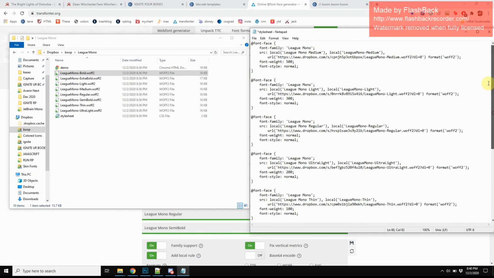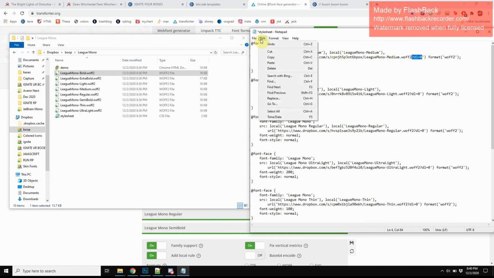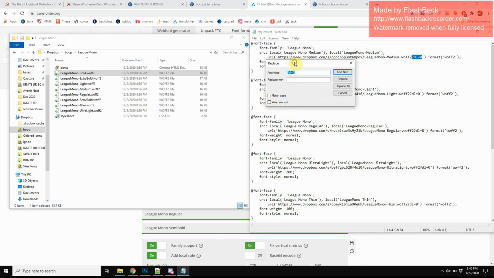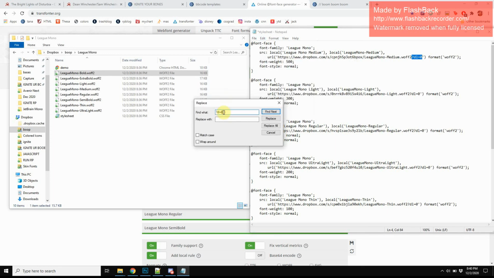Are we done? Not yet. Almost though. Like this is the easy part. Now we're gonna take the last 1, 2, 3, 4, 5 characters of the links, right? Which is gonna be the question mark dl equals 0. So we're gonna go to edit and then go to replace, right? So we're going to take that, the question mark dl equals 0, and we're going to replace it with nothing, which means it's going to erase that part of the URL. And we're going to replace all. So the ending of the URL is going to always read WOFF2.